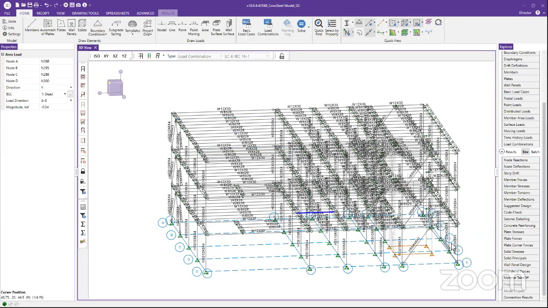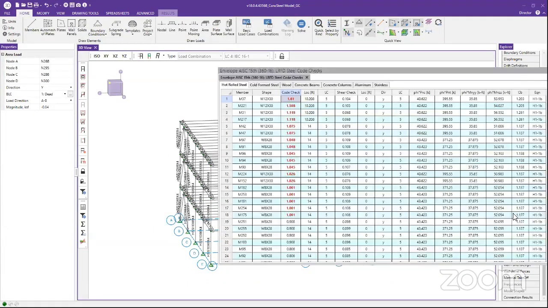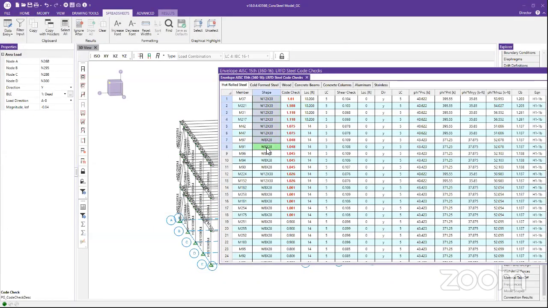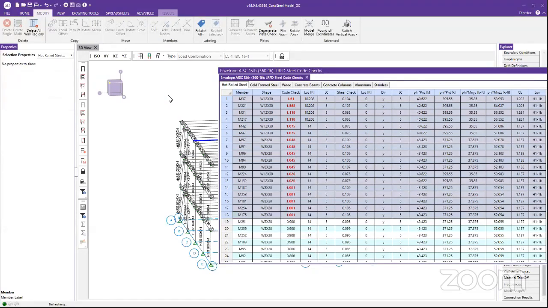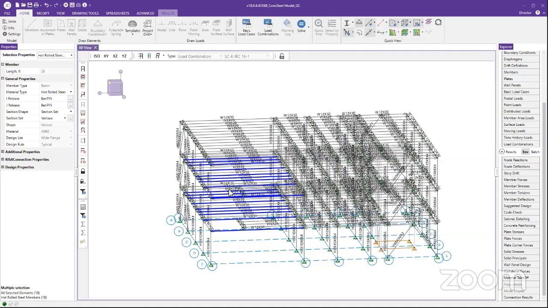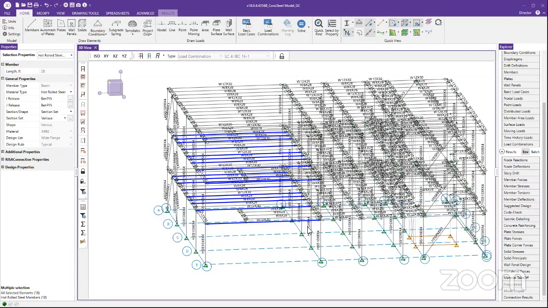And so what we're going to do is, we see that these are the members we said are failing. So what we want to do is just size them up. I'm going to highlight the ones that are all failing on my screen, right click, and say show selected in current view. So when I come back out here, I see these are the ones that are failing, which kind of makes sense, right? Those are the longer spans. I've got openings in this area. So these are probably the ones that are going to need to be sized up.